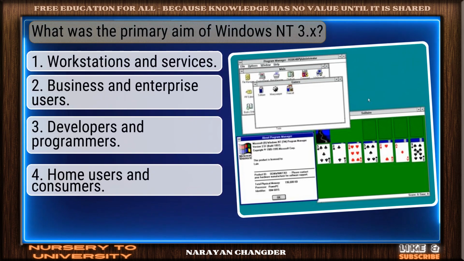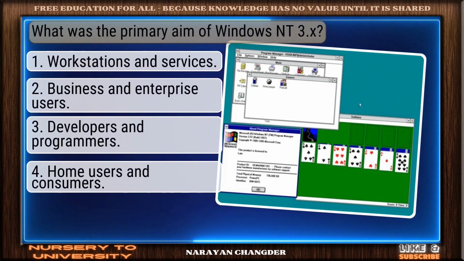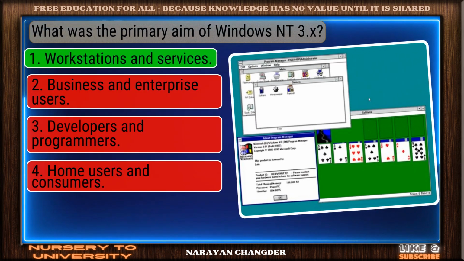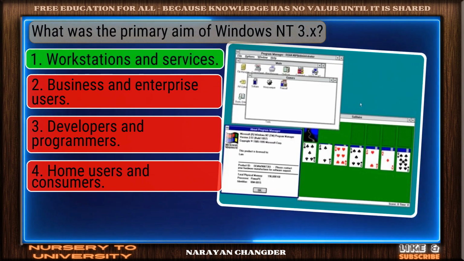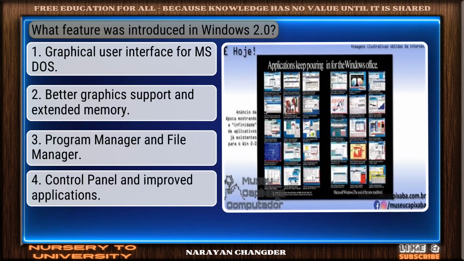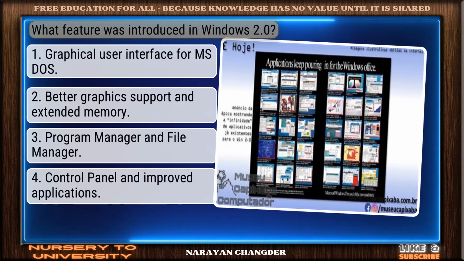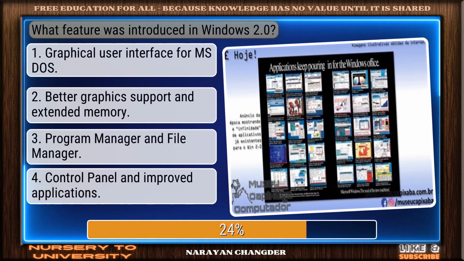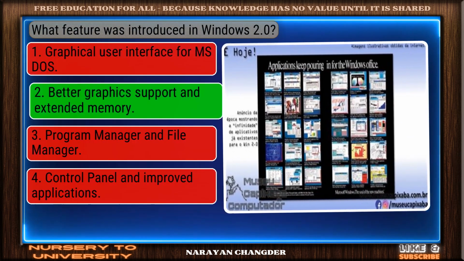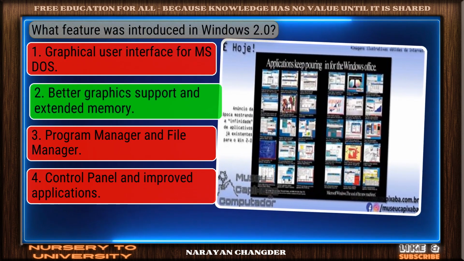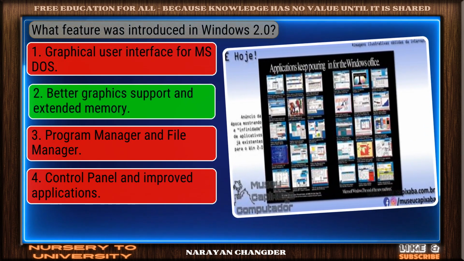Question number 25. What was the primary aim of Windows NT 3.x? Right choice. Workstations and services is the best answer. Question number 26. What feature was introduced in Windows 2.0? Excellent. Better graphics, support, and extended memory is a brilliant choice.